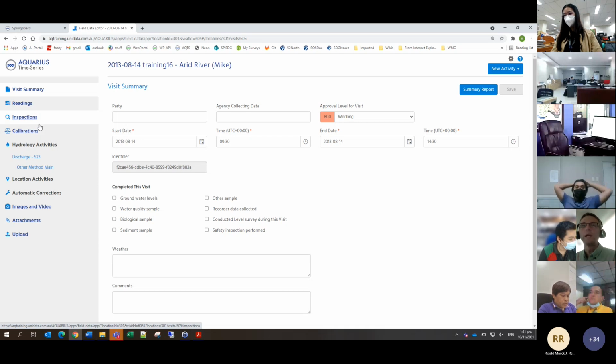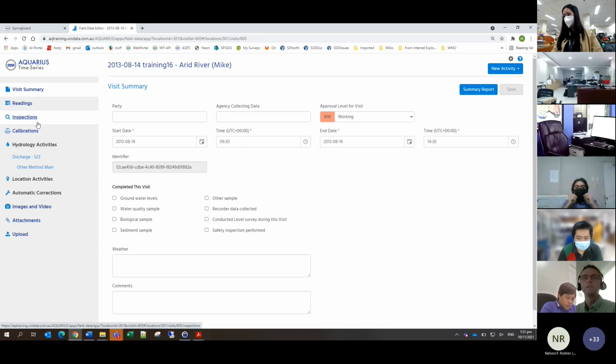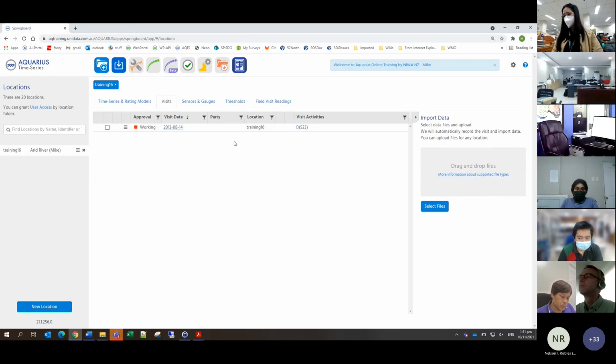So that's the general pattern for how you find a field visit once you've been using them and they've been collecting. And this identifier is also quite useful if you want to track one down. You can search on that and find it.